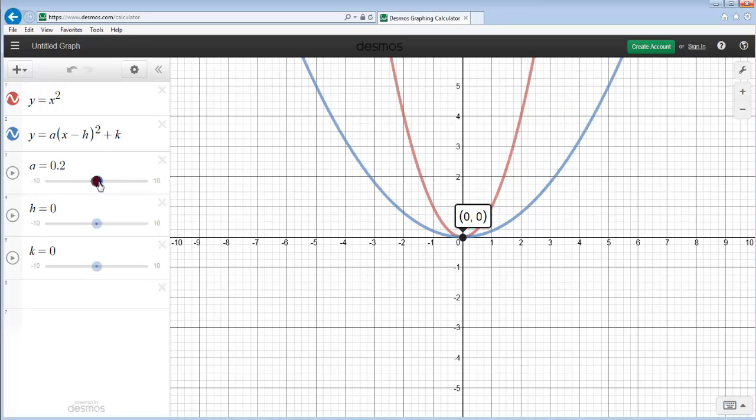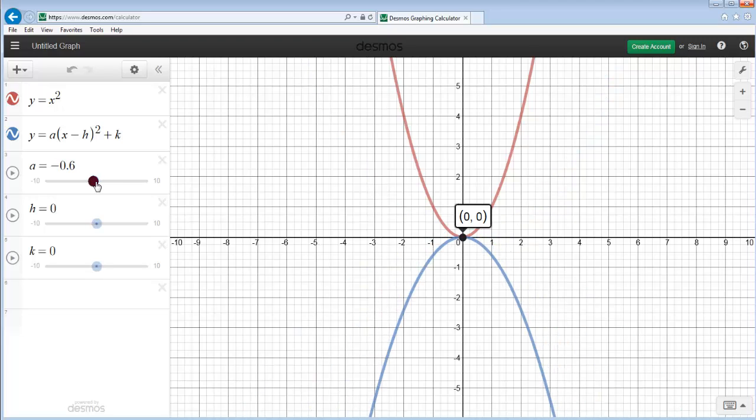Now if I make my A value negative, it gets so wide that it flips over the x-axis, and now it's opening up downwards. It's a flipped U. So whenever it's negative and it gets more and more negative, it flips and then just becomes narrower. Again, back to that horizontal compression. It gets closer to that y-axis.